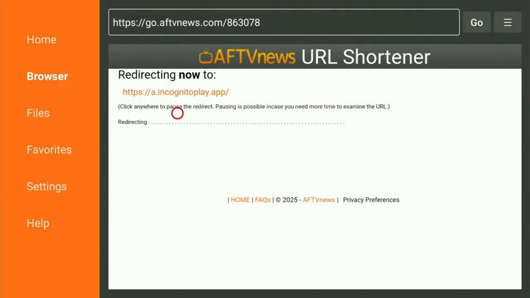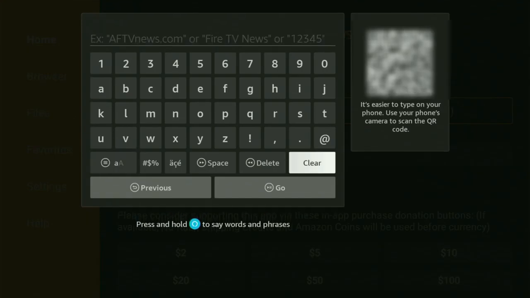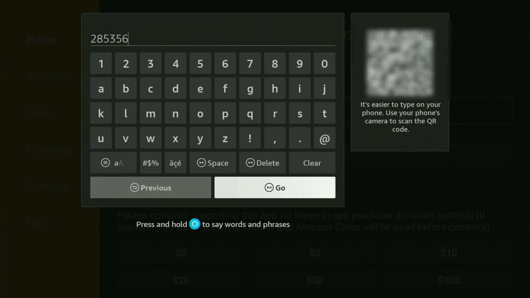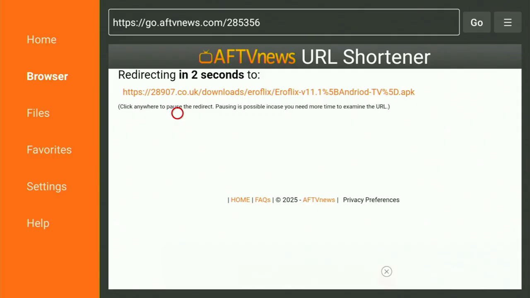And now we go back to the downloader and I'll show you how to get one more amazing app to your Firestick. So you need to click on home again, erase the previous code, and now the next code is going to be 285356. So once again it is 285356. That is the second code we're going to use. Click on go. And now the download of the second application is going to start here for TV.